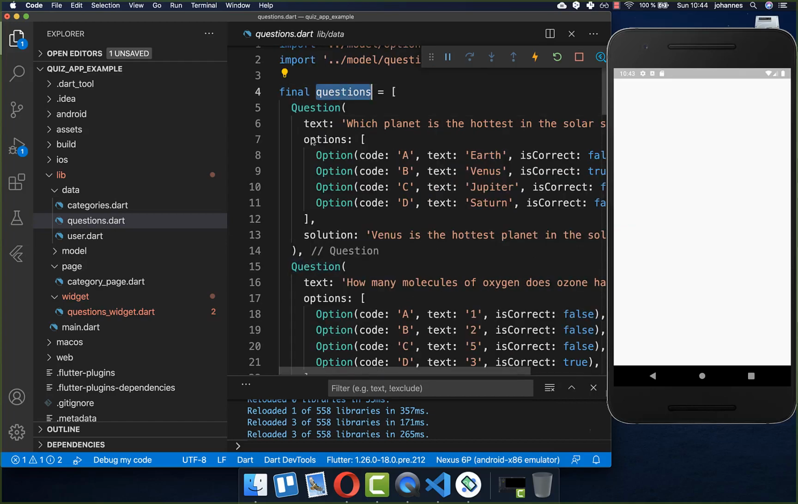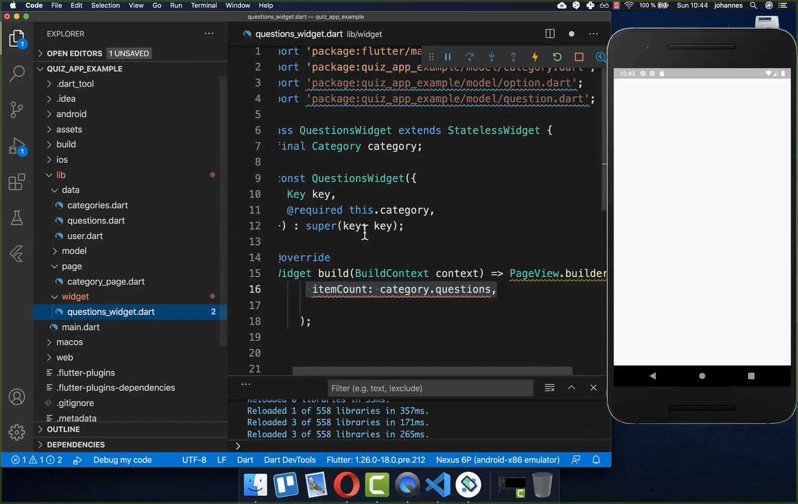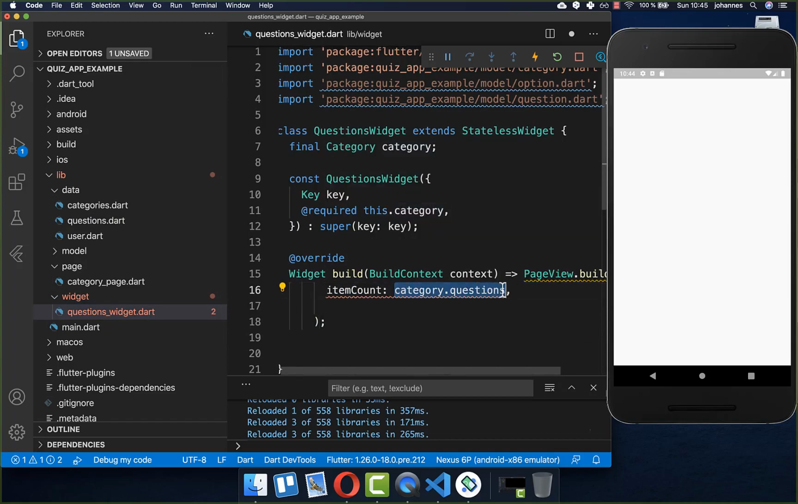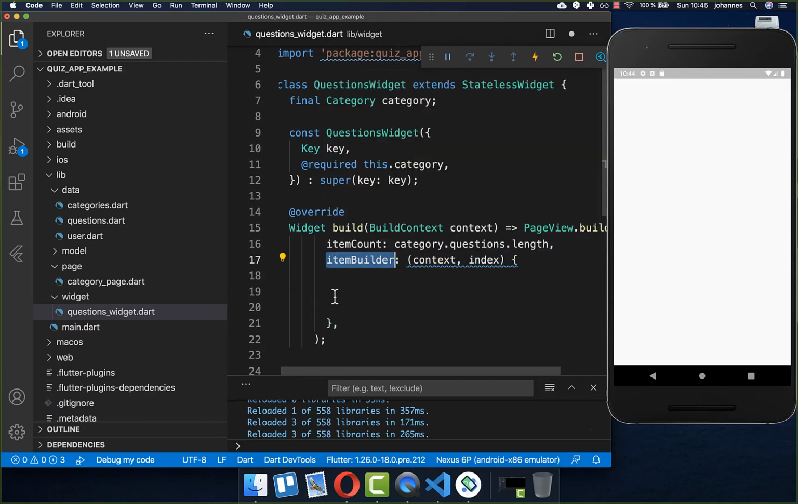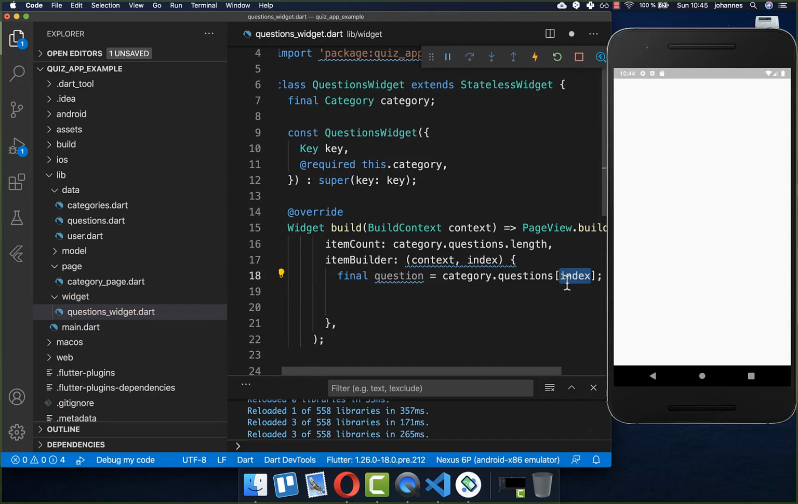And now we access these questions within our questions widget, and they go inside here. Instead of putting the questions directly inside, we need to access the length of our questions. And after it, we can create each individual question within our item builder. Therefore we simply access our current question over the index.